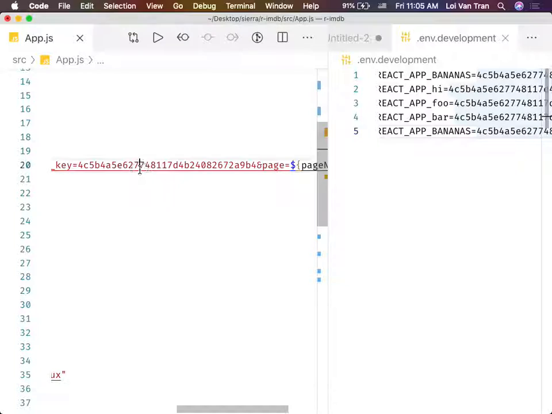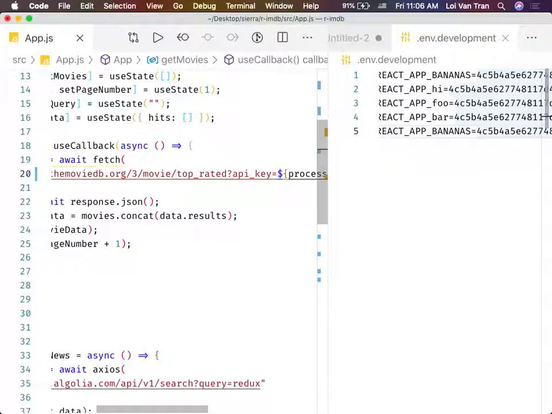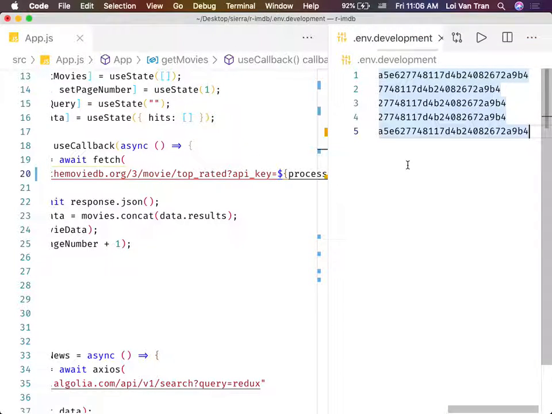Okay? So now we're gonna delete this, and then we're just gonna stick in the API key. It's always inside this magical object called process, inside of a key called env, and it has to start with REACT_APP. Okay? It cannot start with anything else. Okay, that's the main thing here.